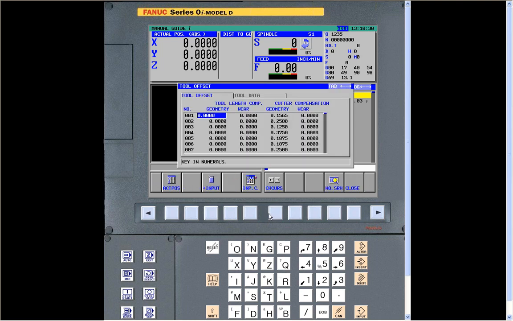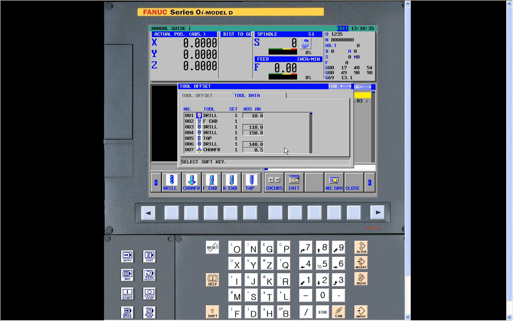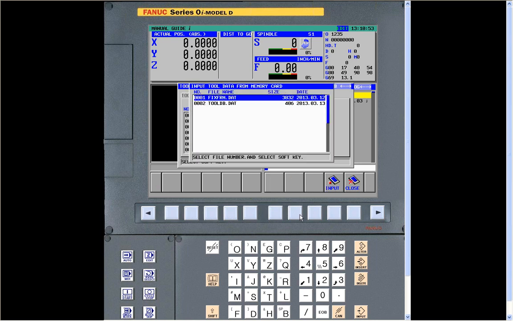We go into tool offsets. And see, at this point there is some tool data, but if you arrow over to tool data, this shows the list of tools that we currently have. But at this point, if we press right shift twice, it brings these 2 soft keys, output and input. If you want to bring the information in, you press input, arrow down to the tooldb.dat file, and that's your tool data backup file.